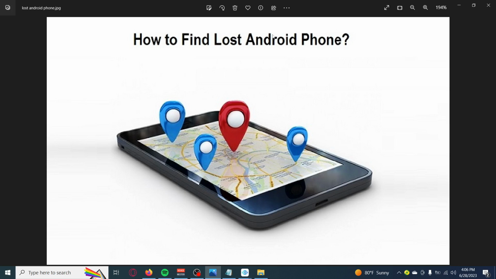Use third-party apps. There are numerous third-party tracking apps that offer additional features and functions beyond the built-in option. Examples include Prey, Cerberus, and Where Is My Droid for Android phones. These apps often provide more advanced tracking capabilities and may help you locate your lost phone.